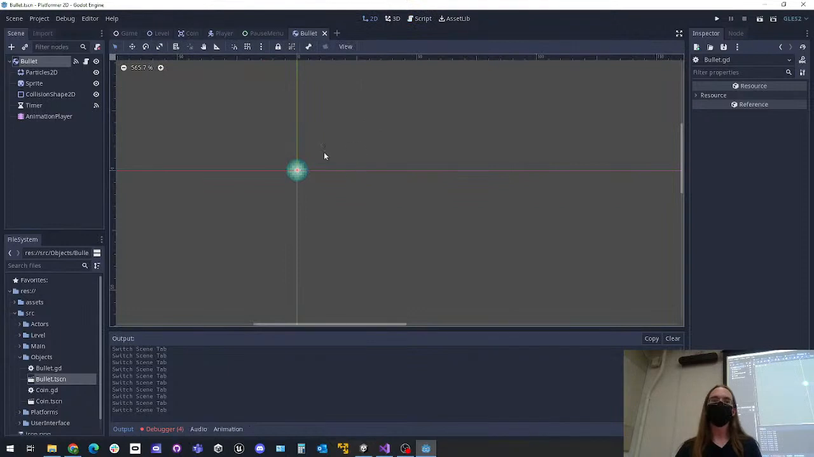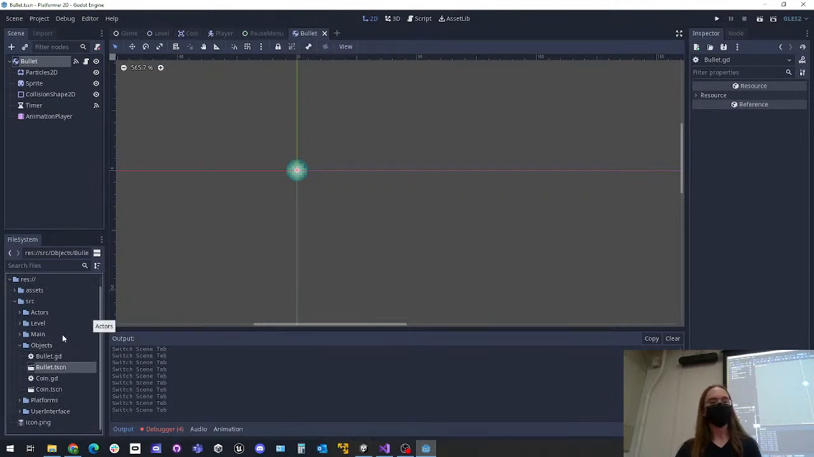Where do you get bullet from? If that is in the scene here, yeah, just in this objects folder. Just as a reference, this is a way you could open scenes. That's good. It registers my camera.